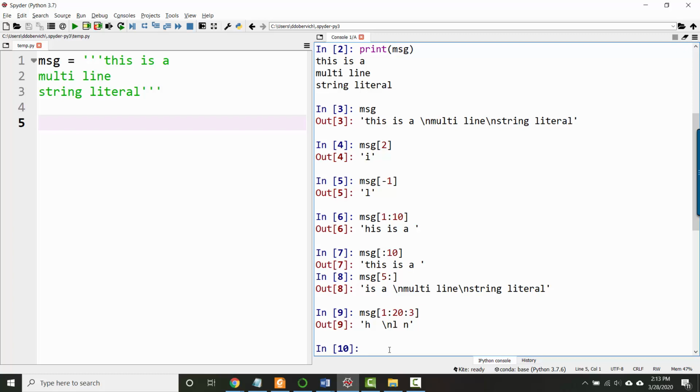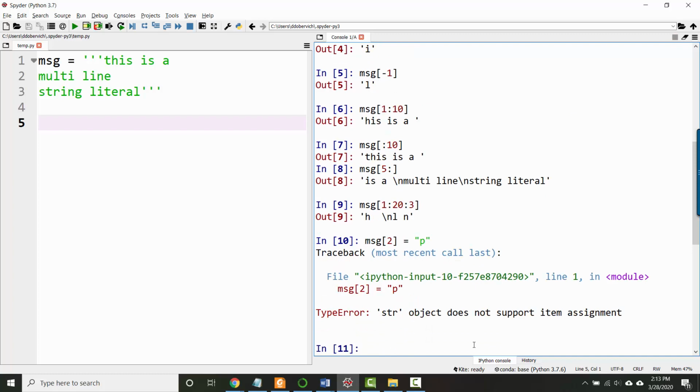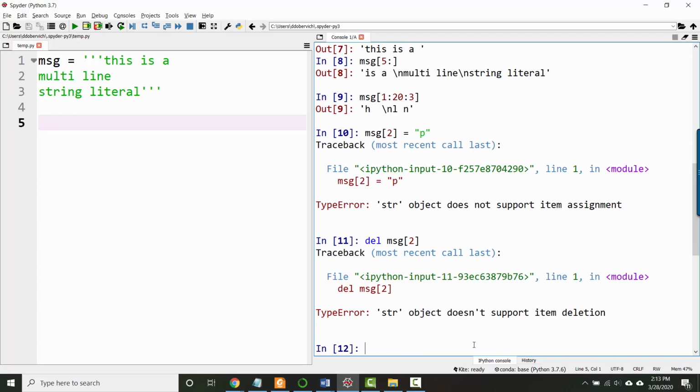So the same thing is true in Python. So you might believe that because you can use array syntax, you could do something like this to replace the character at index 2 with a p, but because strings are immutable, you can't. It also prevents you from using the del operator to delete individual characters or slices.